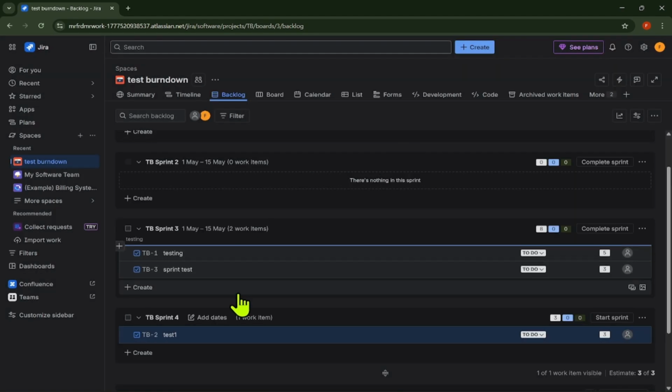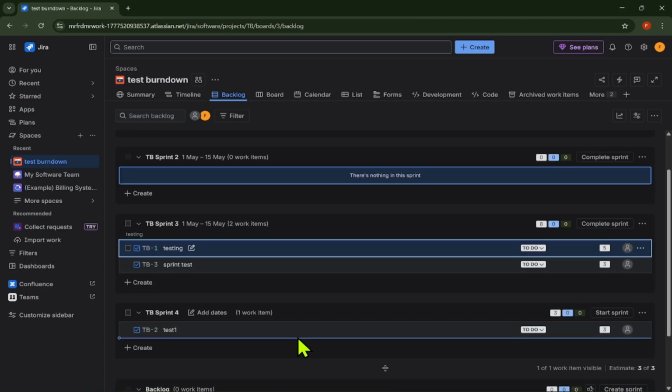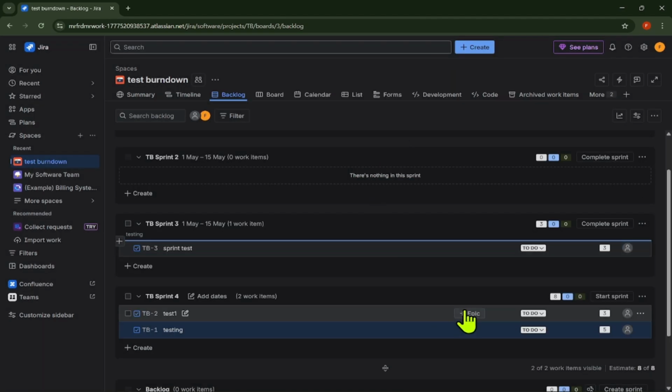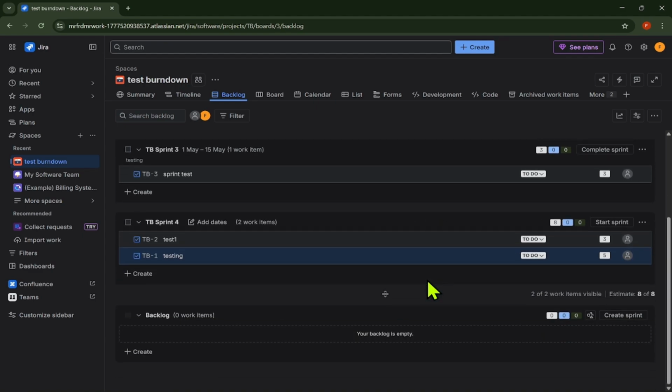Choose work based on team capacity, priority, dependencies, and previous sprint velocity. Avoid adding too much work, because the goal is to create a realistic plan. After selecting the issues, click Start Sprint.